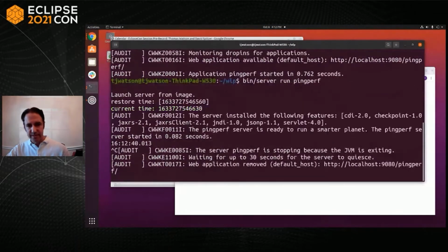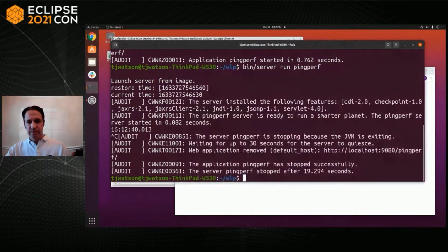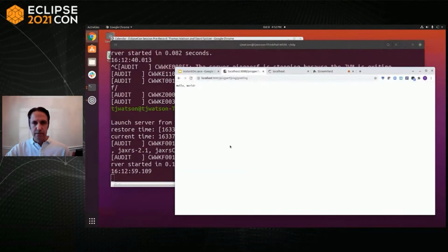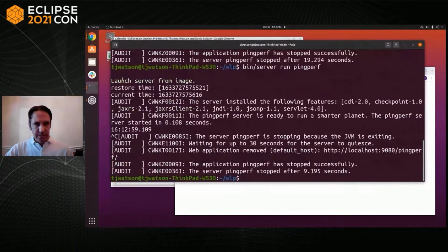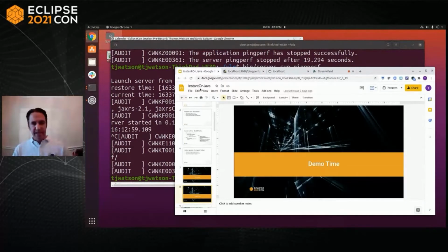If we kill it, it shuts down normally, and it's not working now. And then we can run it again, just restore the same thing, and it'll start that process again right from the point where it was checkpointed. And now it's up and running again. So that's just a quick demo showing that we can in fact checkpoint the Liberty server right after the application started, and then quickly restore it and get it off and running.